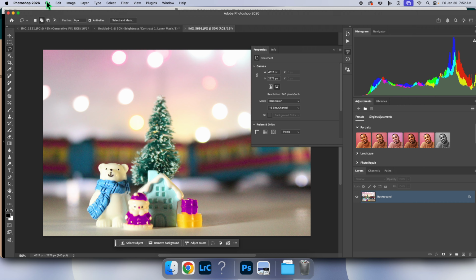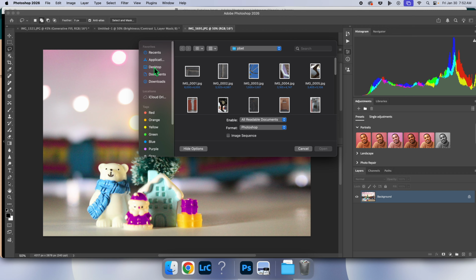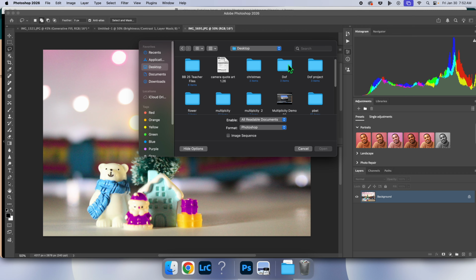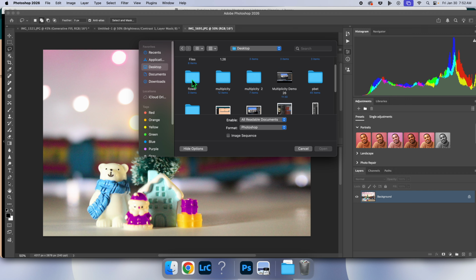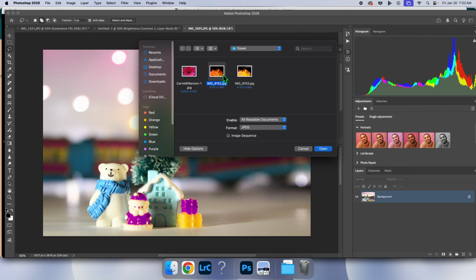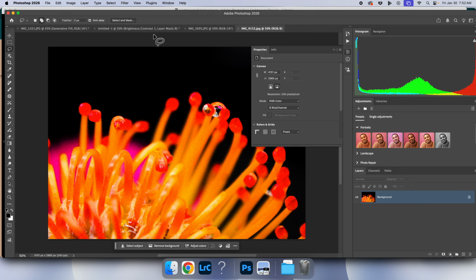The other option is I could file open and just pick one from my desktop that I used and open it that way.